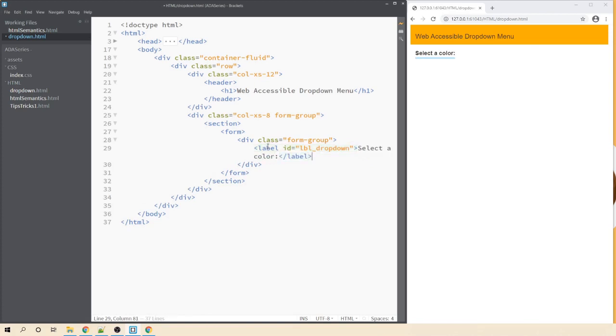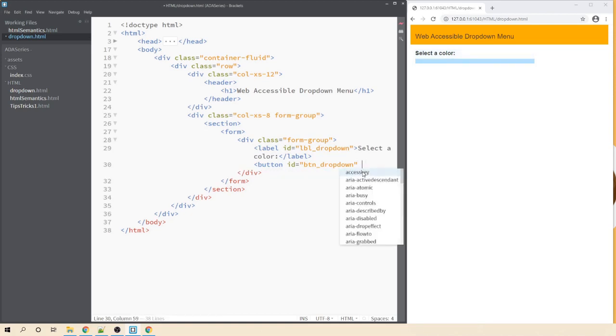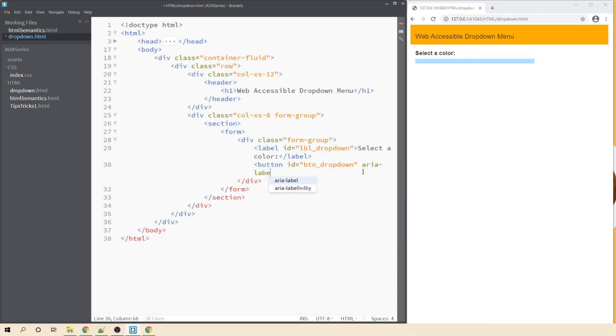And then let's create our custom dropdown. I'll add one button, and this button should have an ID. We'll say btn_dropdown, and this should have an aria-labelledby, and this should refer to the ID of the label. So I'll copy here. Oh, there are spelling mistakes here, so let's say aria-labelledby equals the ID of the label that we just created.